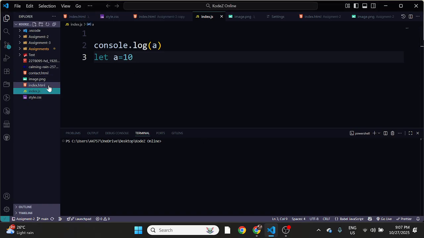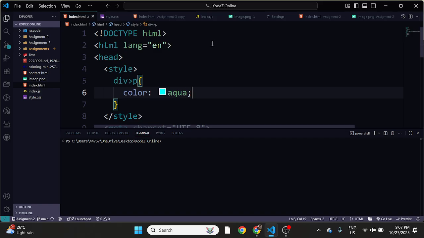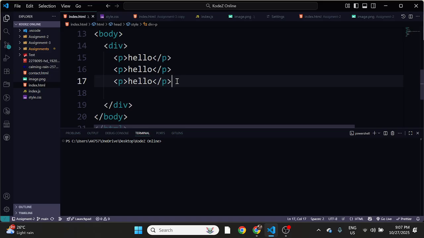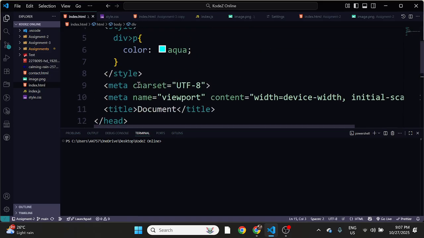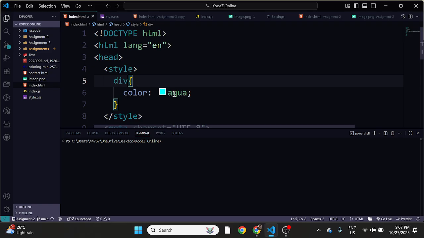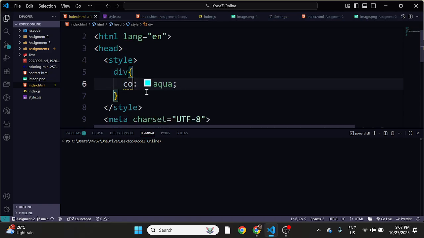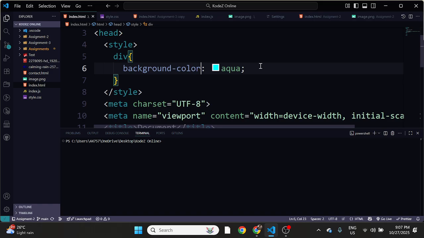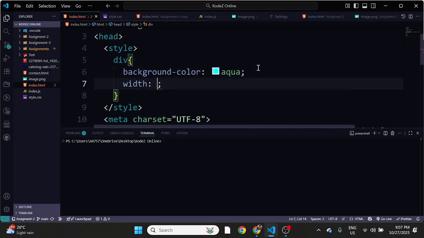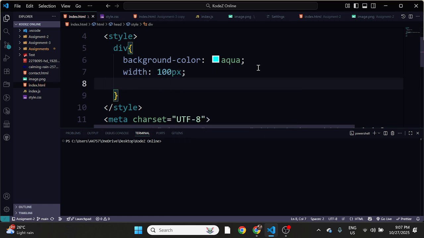Here I am going to this index.html. First of all, I am removing this one. I am targeting this div only and giving some background color as aqua. I am giving some width and height also to it, width 100 pixel and height 100 pixel. Okay, let me go live. See, it is taking 100 pixel, and some aqua color.